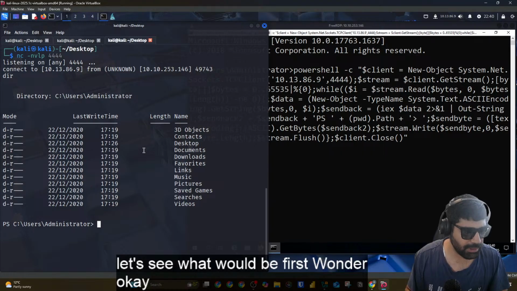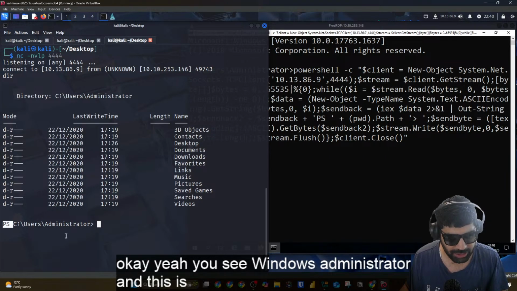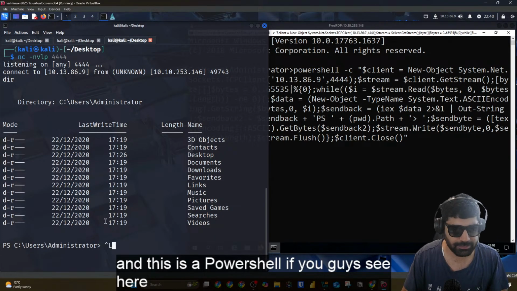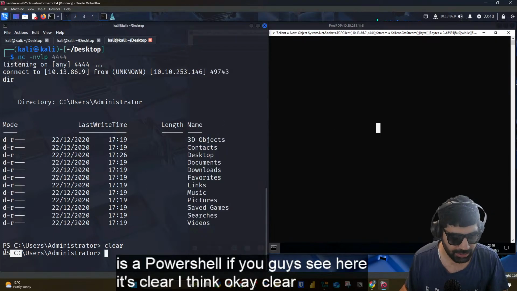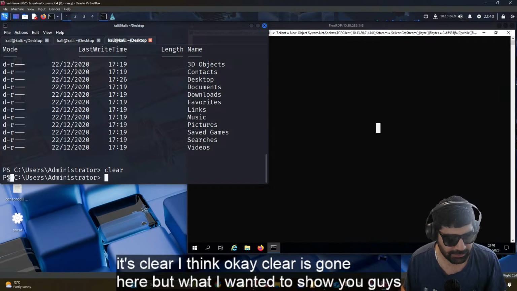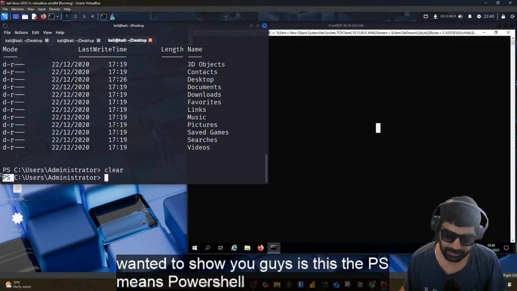Okay, yeah. You see Windows administrator, and this is a PowerShell. If you guys see here. Oh, is clear a thing? Okay, clear is gone here. But what I wanted to show you guys is this. The PS means PowerShell. So we have everything here.